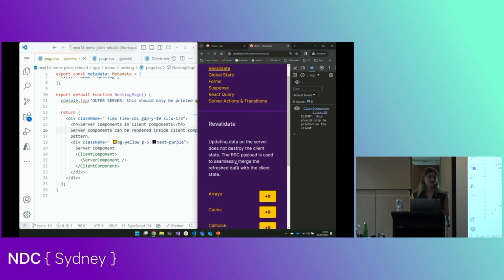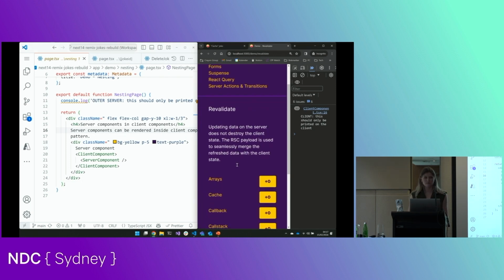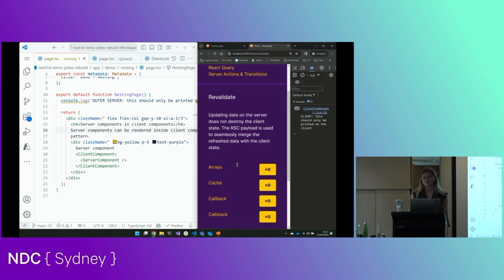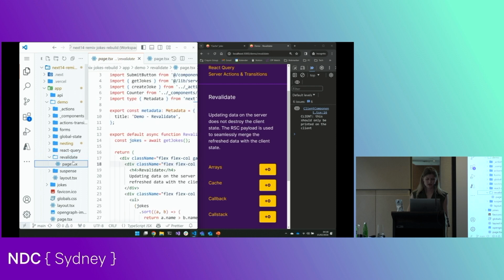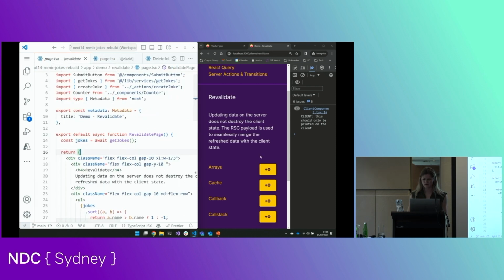Then revalidation. I was mentioning that RCs can merge into the tree without destroying client state. So I'm going to show you this as well. We just want to look at what's happening.